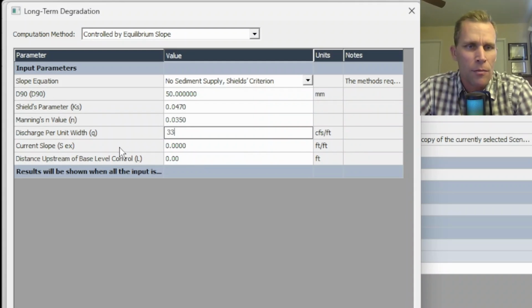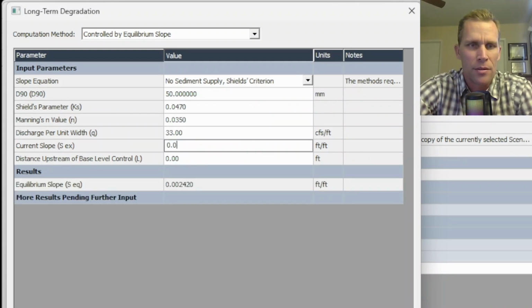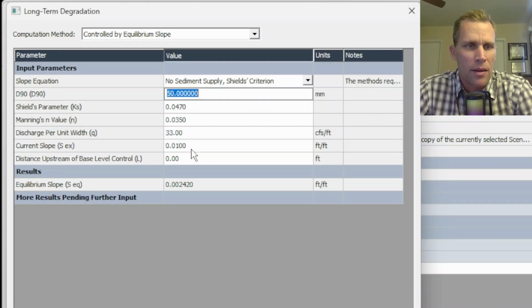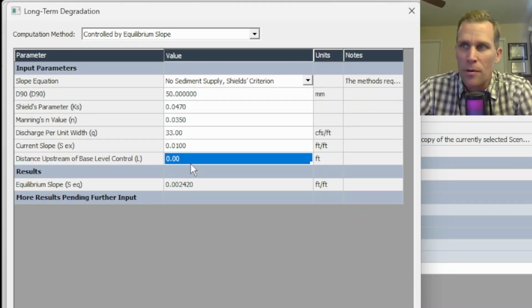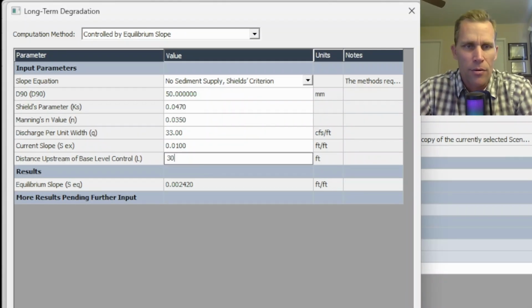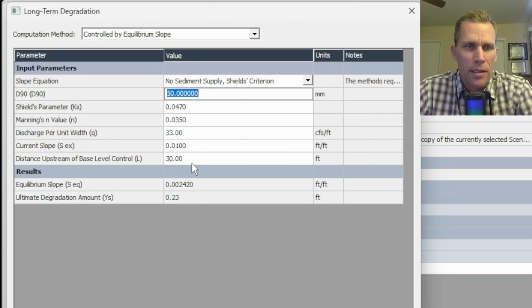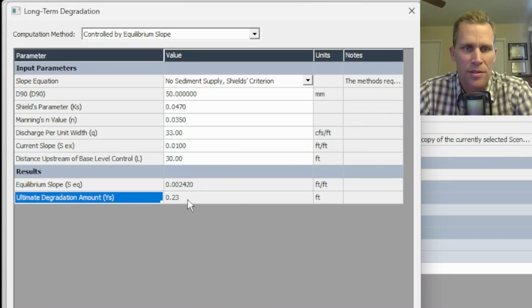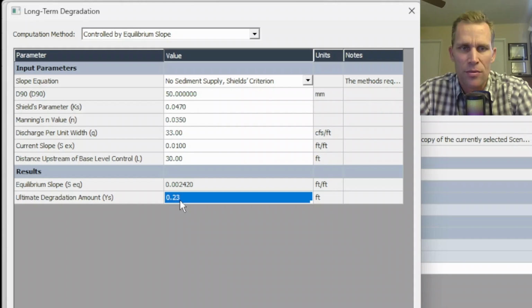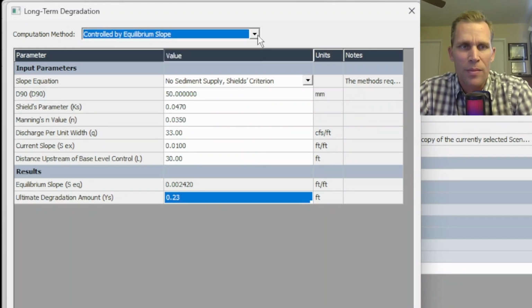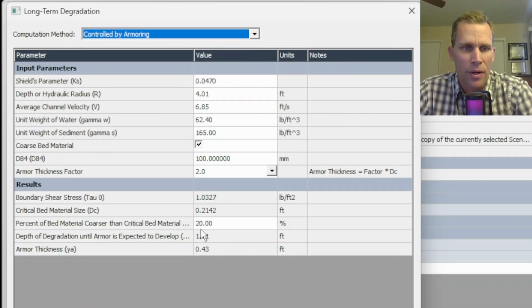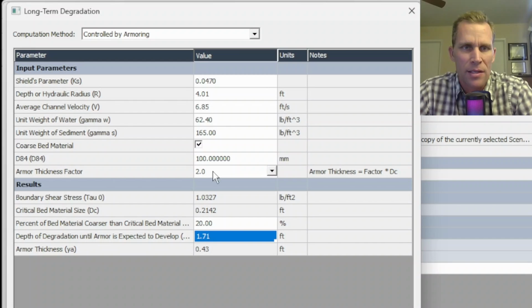For the current slope, I'm going to say that's 0.01, in decimal. And then this last parameter here is the distance from base level control to the point of interest. So I'll go ahead and just say 30 feet. All right, so when I go ahead and make that calculation, it shows me the ultimate degradation amount. This is the depth. It's 0.23 feet. So that's quite a bit less than the armoring degradation of 1.71 feet.